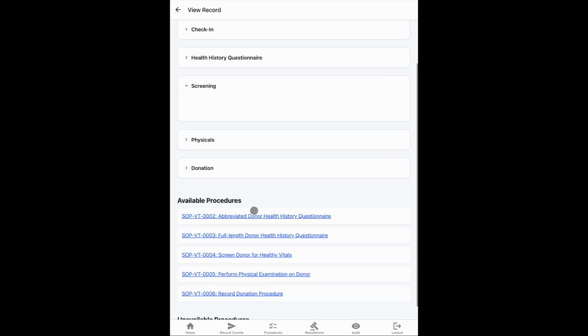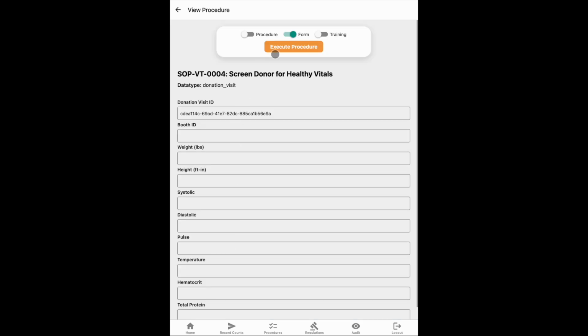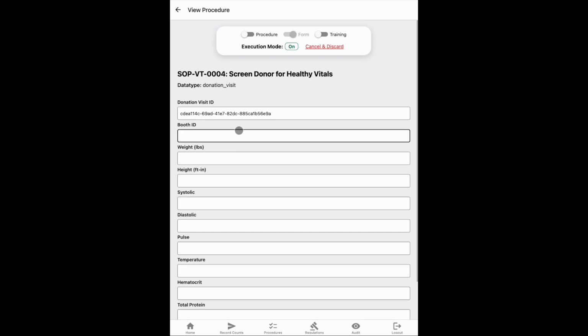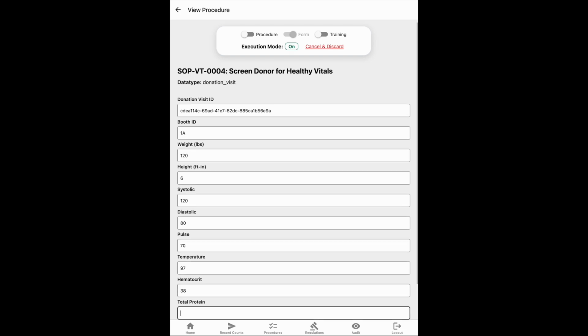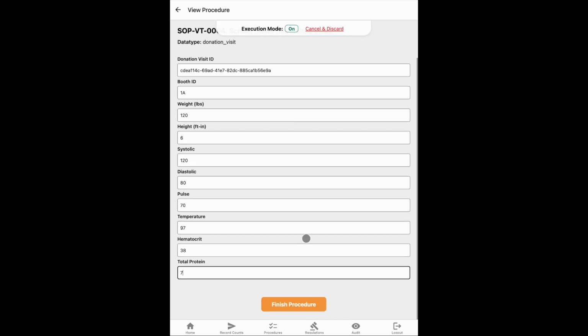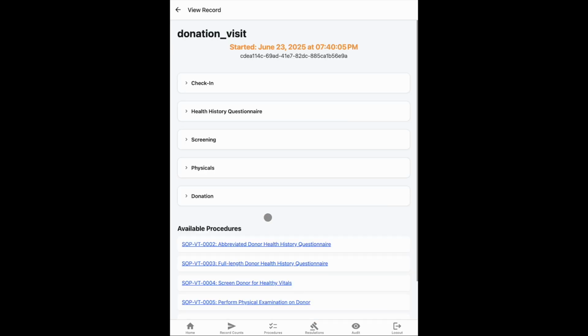Next, I'm going to do screening, which is right here. Again, execute the procedure, string boot 1A. All of my vitals are in there. Finish the procedure.